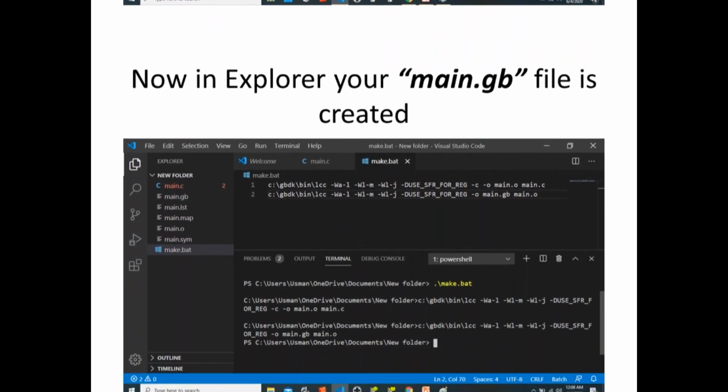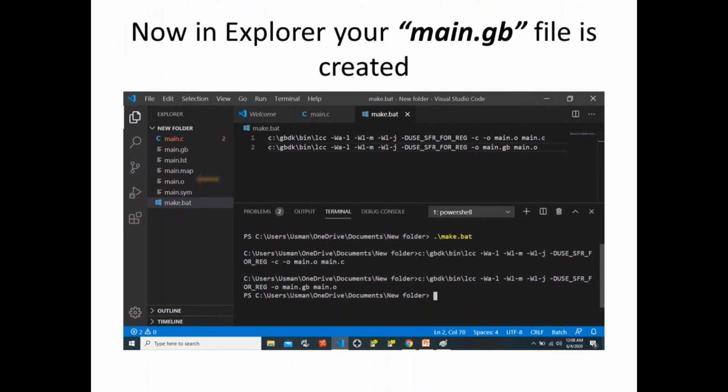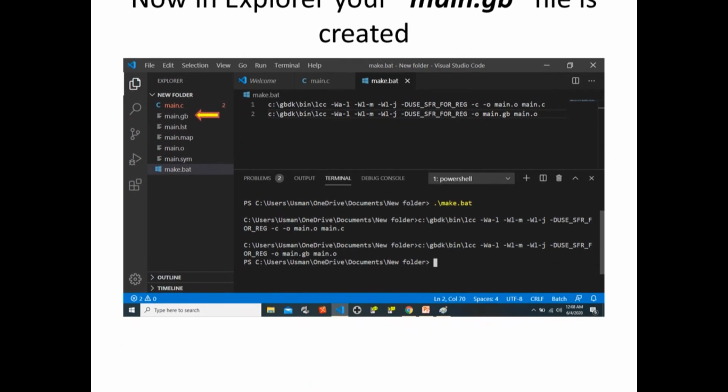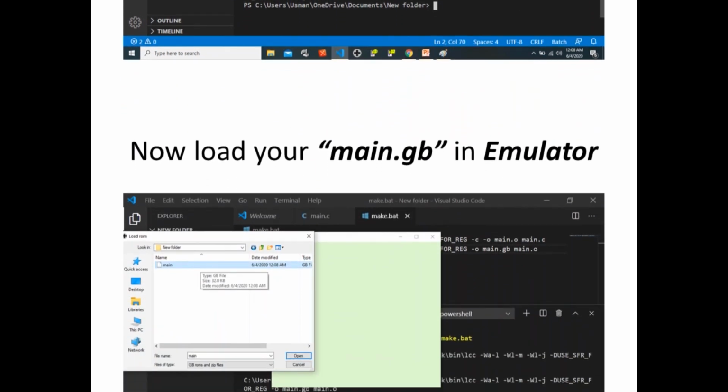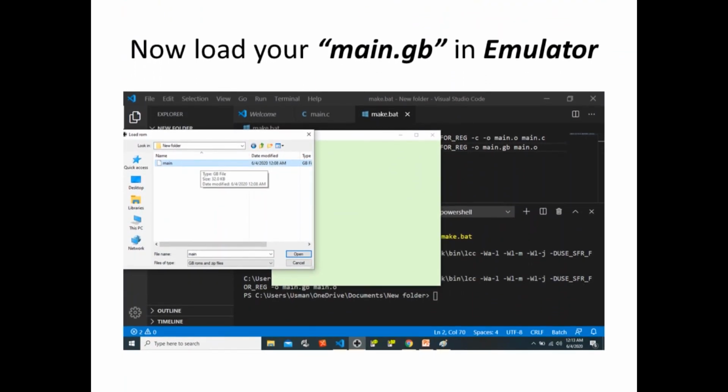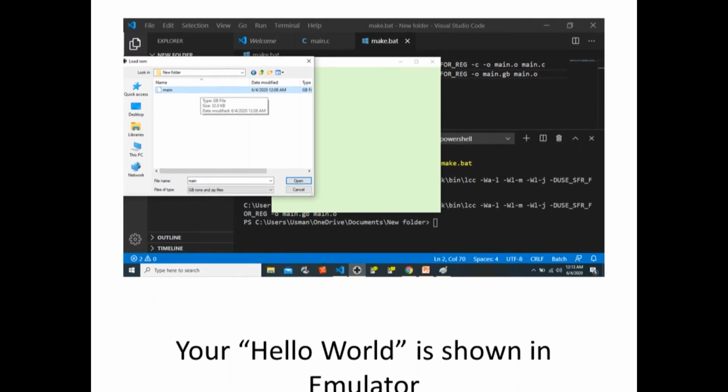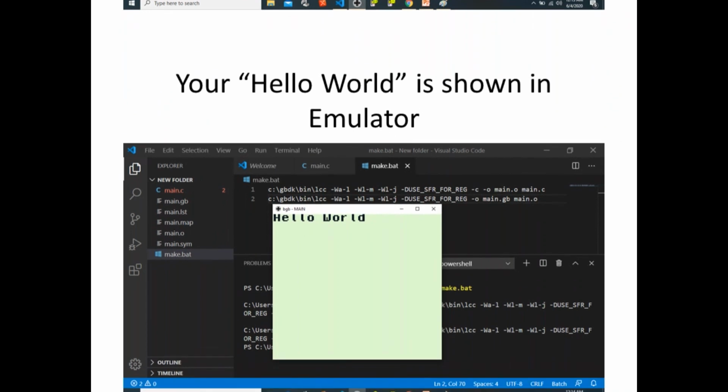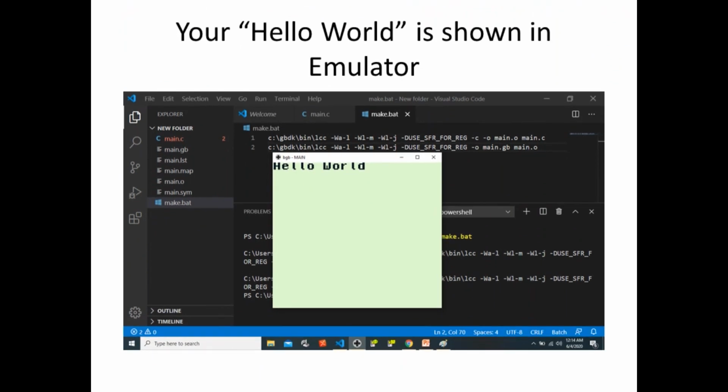As you press, the two lines will appear to you. It means your program is compiled and your main.gb file is shown in the Explorer. It means your file is compiled into the main.gb file. Now open your emulator, load main.gb into it, and here your emulator is showing you the hello world program and running it.